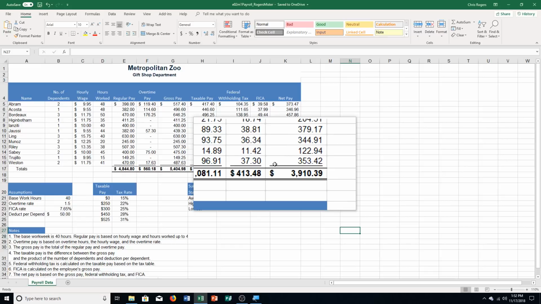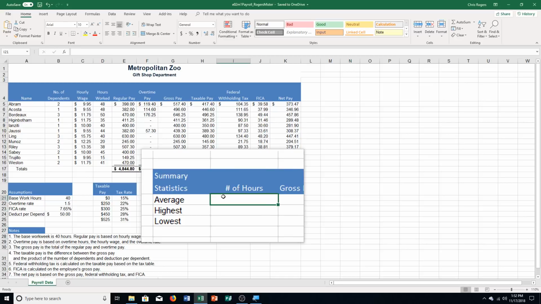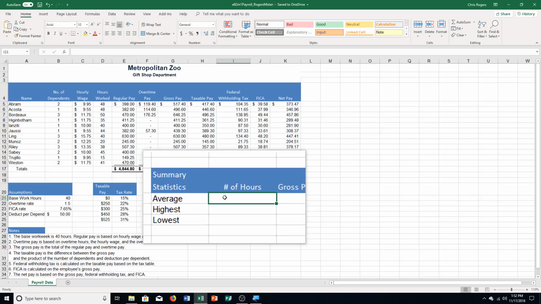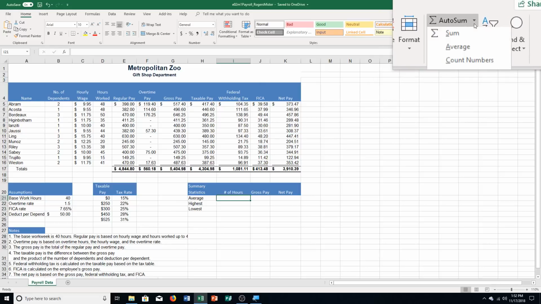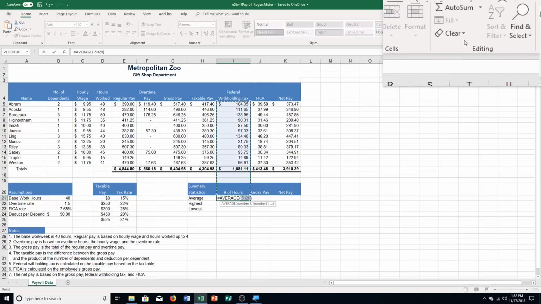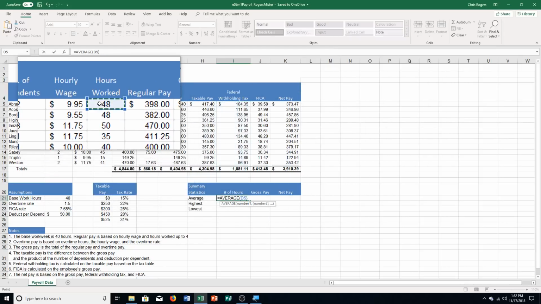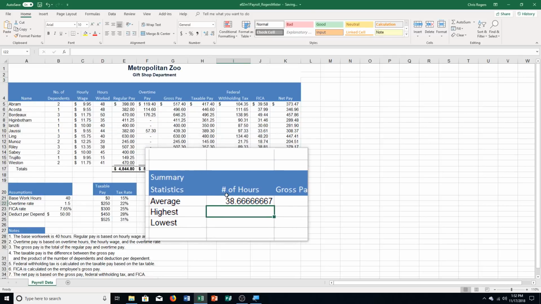Then step J, it says insert the appropriate functions to calculate the average, highest, and lowest values in the summary statistics area. That's down here. You can see cell I21 is where I'm starting with my averages. I click on the cell, and because we're dealing with averages, I go up to AutoSum in the editing group, click on the arrow and choose average. Then, since it says number of hours, I go to hours worked, click and drag, and push enter. So D5 through D16, and then it gives me that calculation.